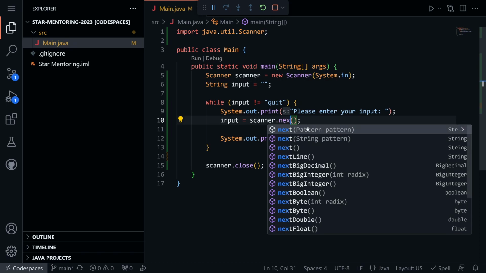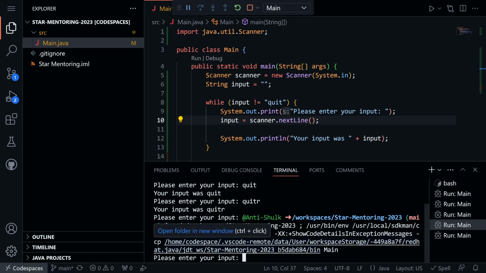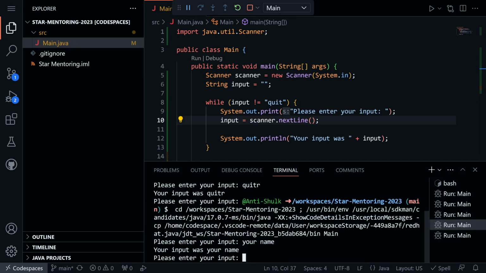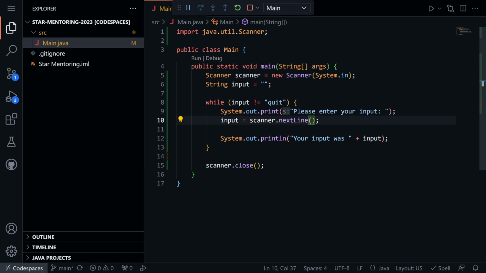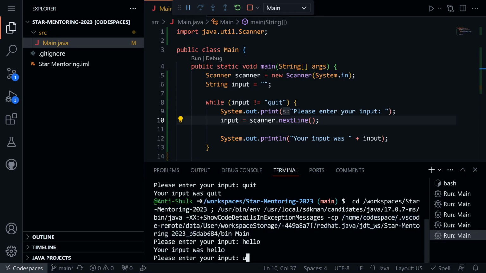So to fix this behavior, we could use scanner.nextLine, and that would make it so that it parses the spaces correctly. So we could do "your name", and your input was your name. So now that fixed that behavior, but you're going to see we also have another problem with our program. So let's try typing in hello. Let's try typing in quit and see if this check up here works.